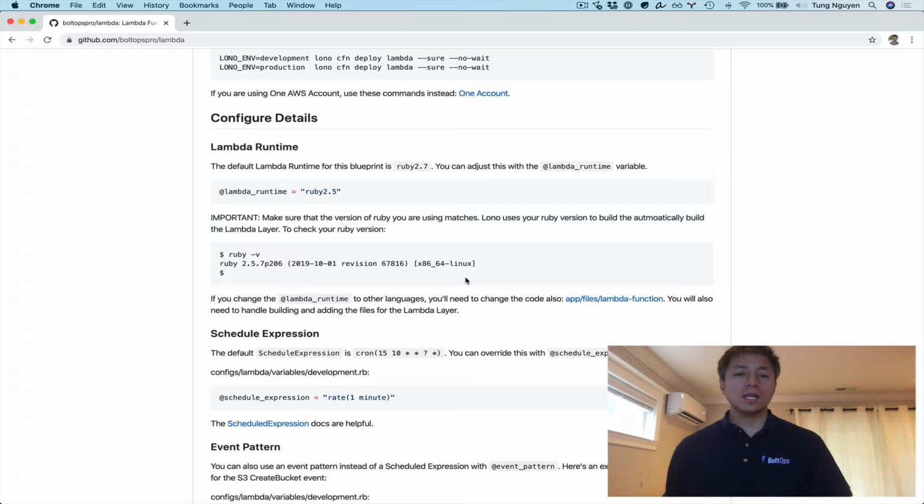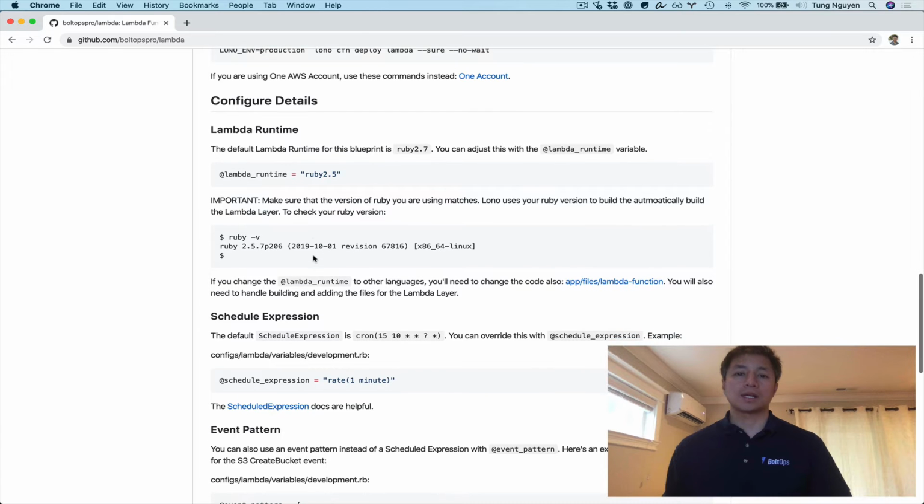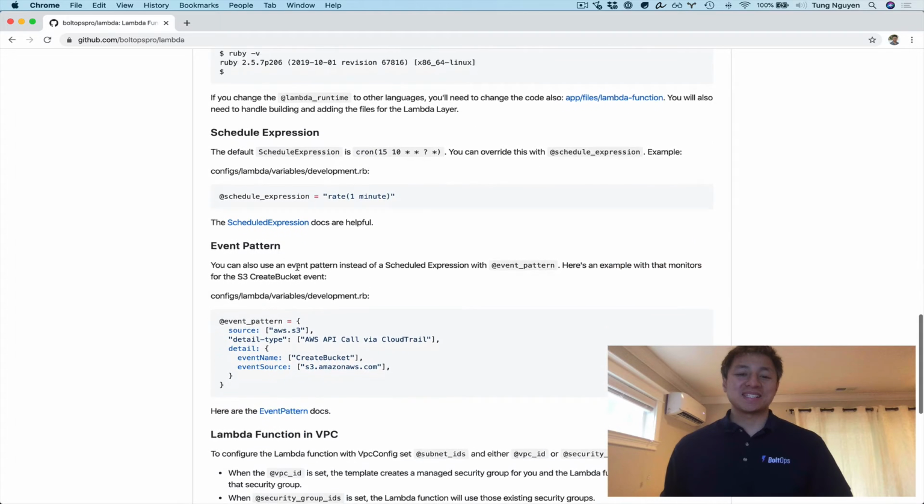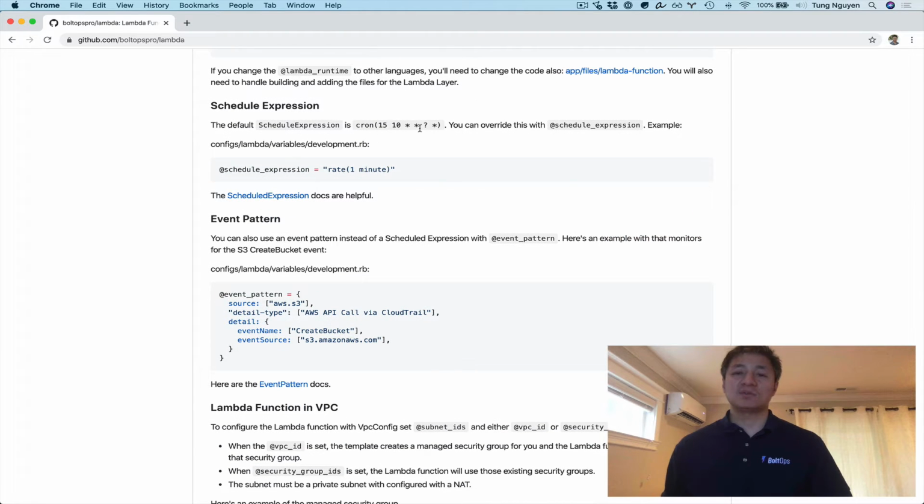Okay, and what else? If you do change the Ruby version from 2.7 to 2.5 for whatever reason, then you also have to make sure that the version of Ruby you're running matches the runtime, because Lono uses your current version of Ruby to build the Lambda layer automatically. And if they don't match, then it's not going to work. So you want to make sure that those match, okay? Here are some notes about the schedule expression. The default only runs once a day, but you could change it to 1 minute, which we're going to do in this video to demonstrate.